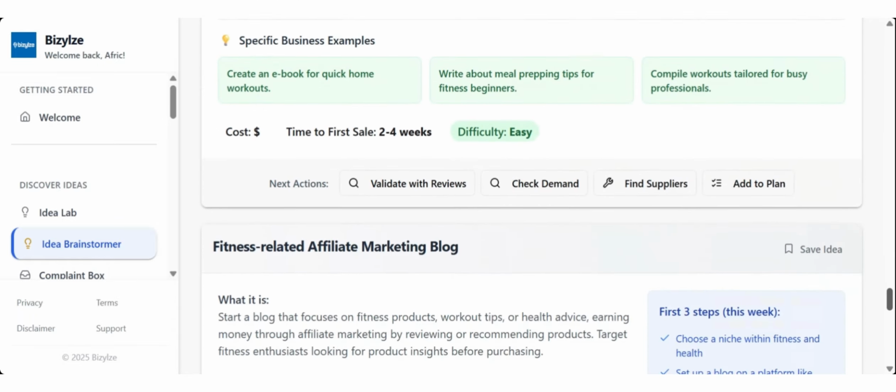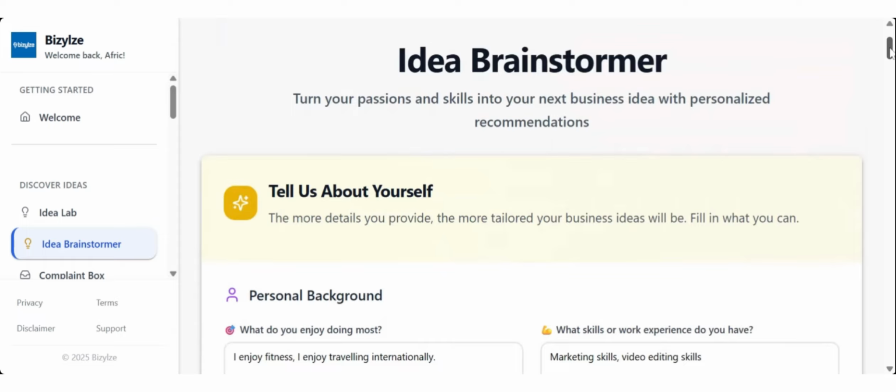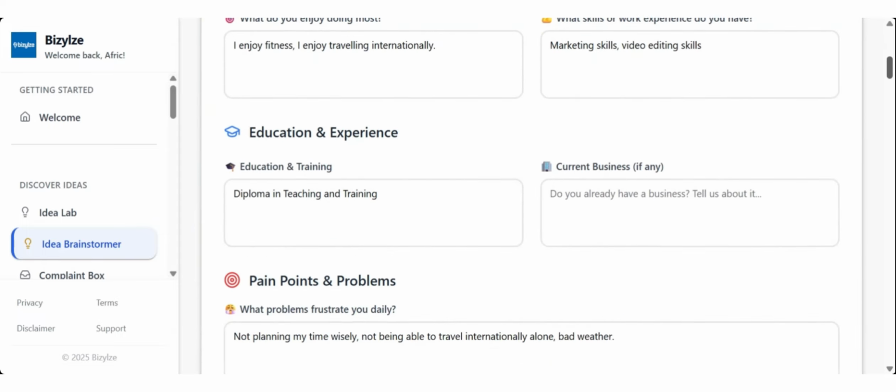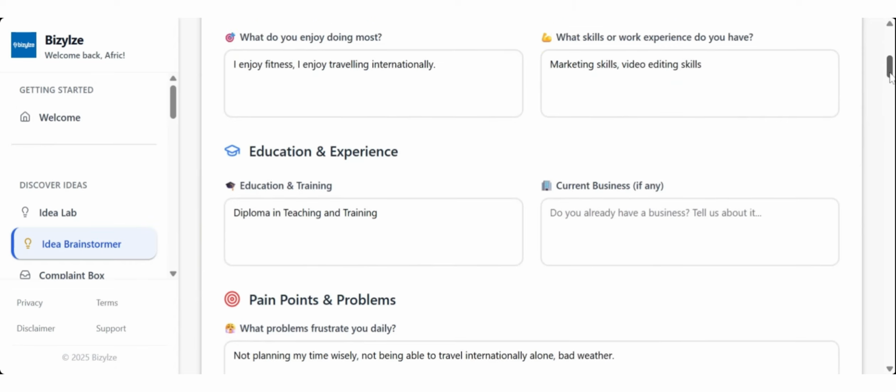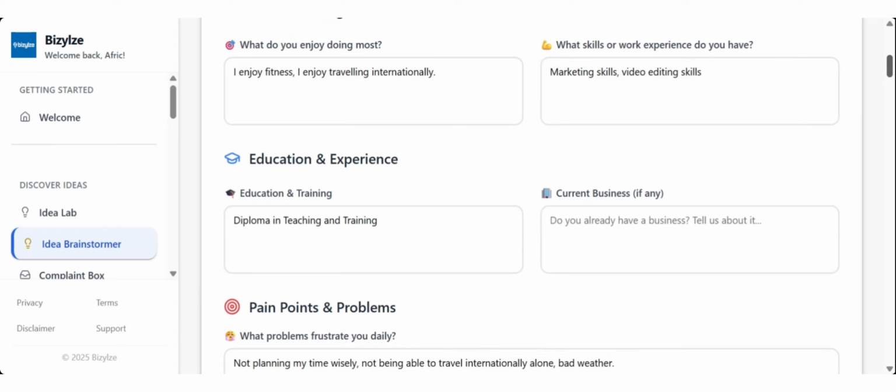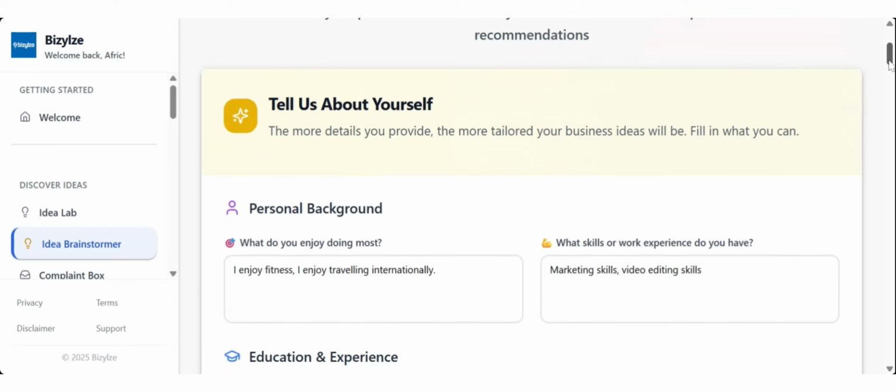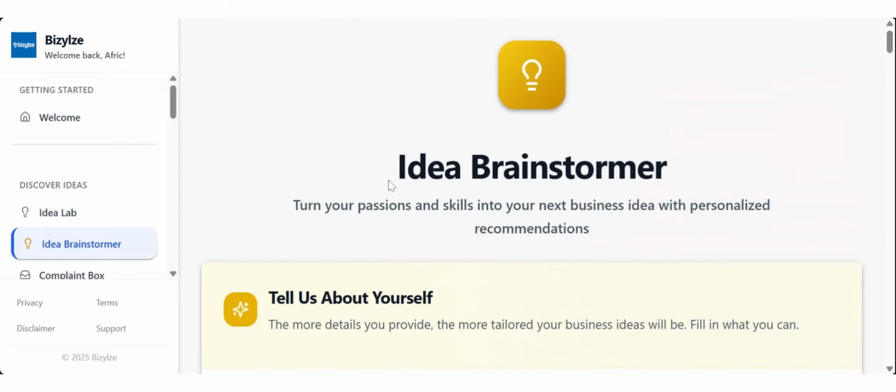Fitness knowledge ebook. Okay, so what I would say with the idea brainstormer is that the more detail you provide, the better. As you can see in my response, I didn't provide too much detail, but if I did, the output would be better. So that's all I ask you to do. Make sure that you fill in as much detail as possible. It says the more details you provide, the more tailored your business ideas will be. Okay, so please take that very seriously. It is true, as you can see from the output I have gotten here.